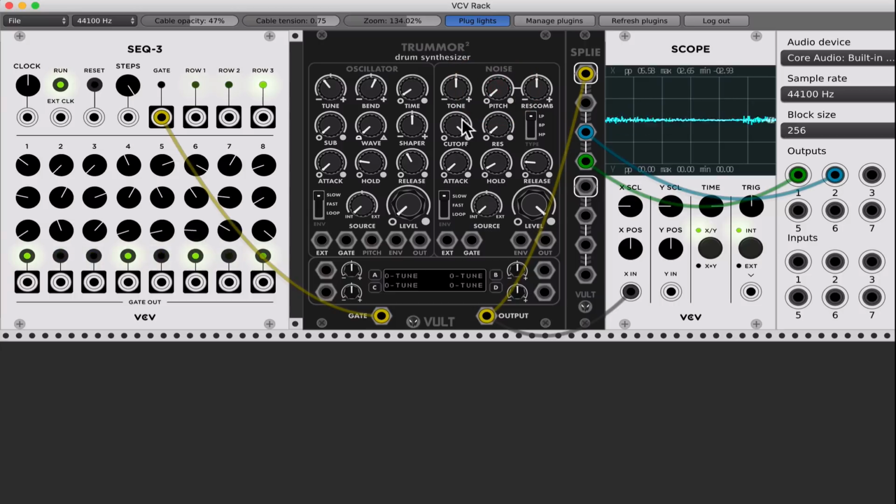The next part is a filter. Now we have a multi-mode filter. So this is the low pass, band pass, and high pass, and with resonance control.